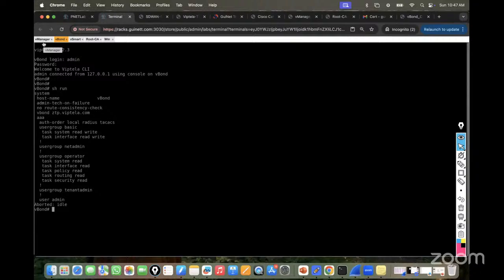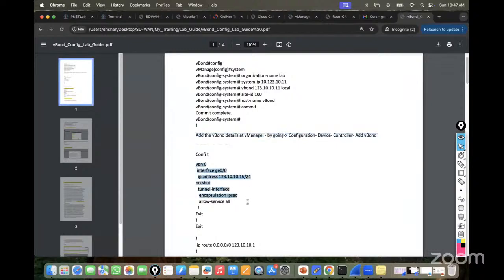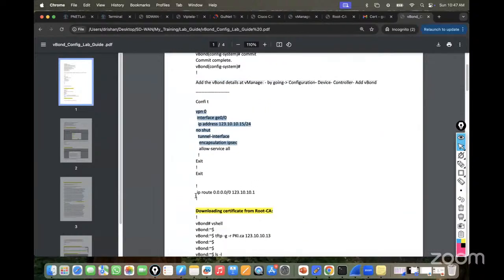So that validation is also going to be required, right? So let me do that. You have to follow the lab guide again. First thing, we have to go and add the vBond detail in the vManage. This configuration we already did yesterday, so it's not required. IP route, we'll talk later about why IP route is very important.